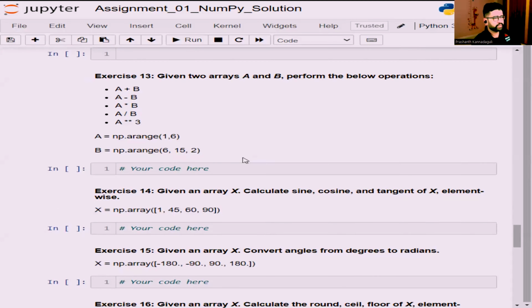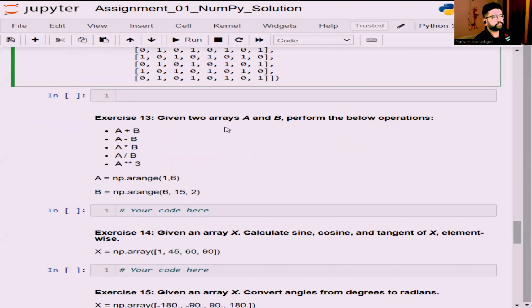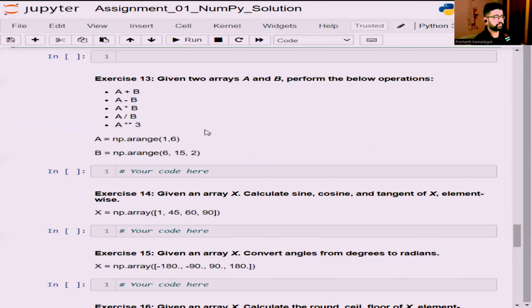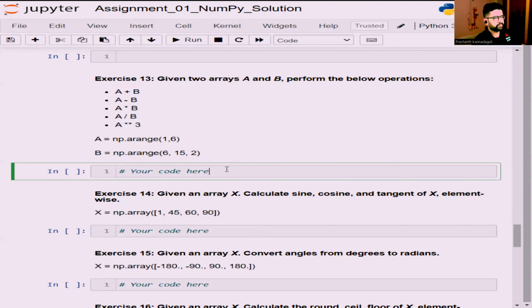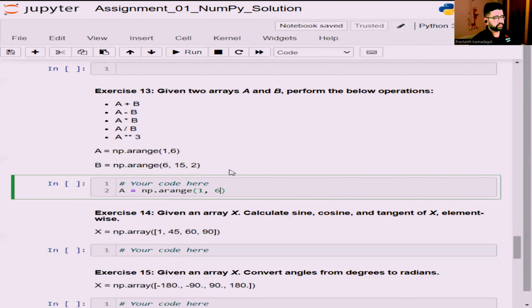They have given 2 different arrays, and you are supposed to do the following operations. Let's try to write them one by one. It says create a matrix A. A is equal to np dot arange 1 comma 6.